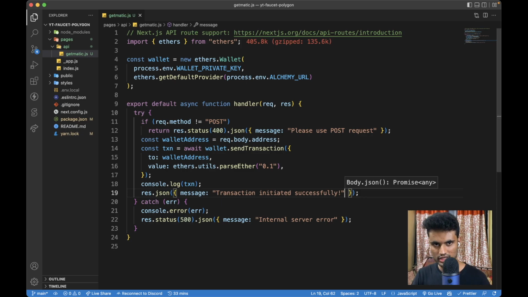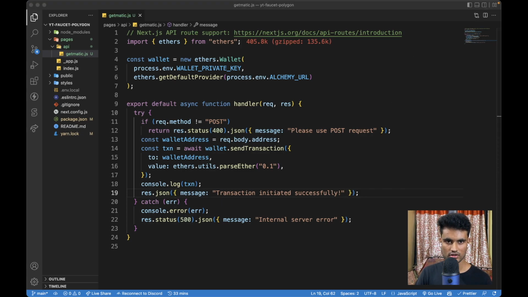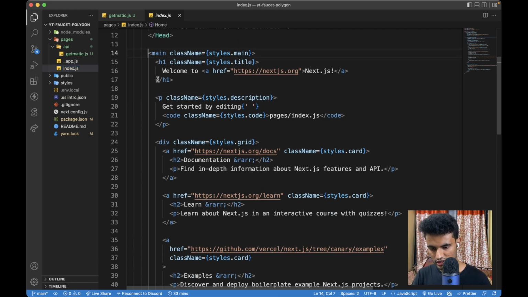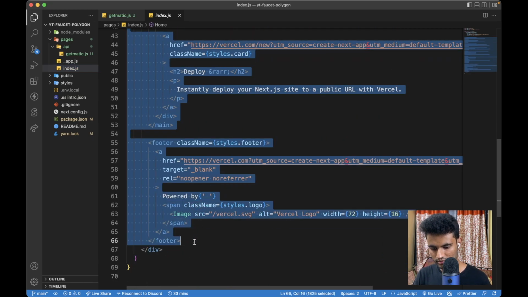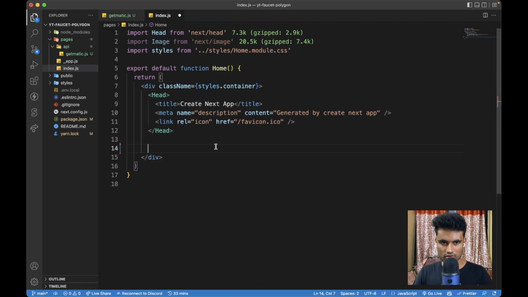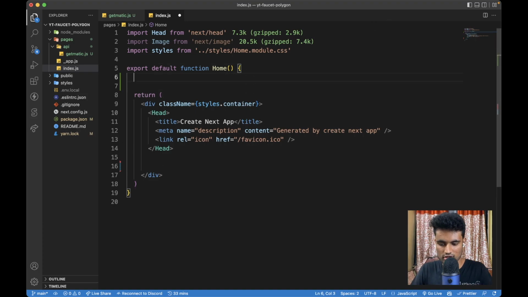Now let's go to our index.js file. So now we have plenty of different things here. First of all, we don't need any of the main till footer because we are going to have our own thing here. Now it's a very simple layout. So first of all, let's create a new state. There are a lot of things at once.